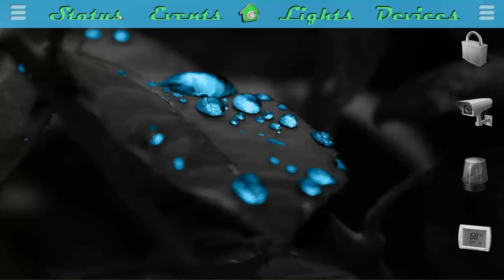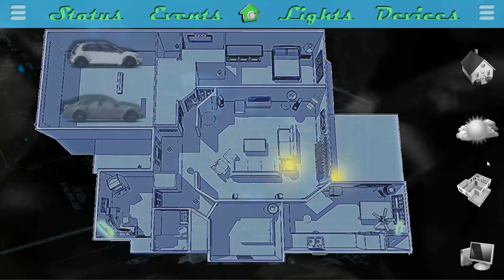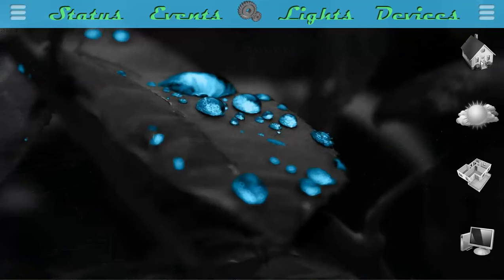But again, this is my home control app. Still a lot to code in it, still a lot to go. But it's coming along pretty nice.